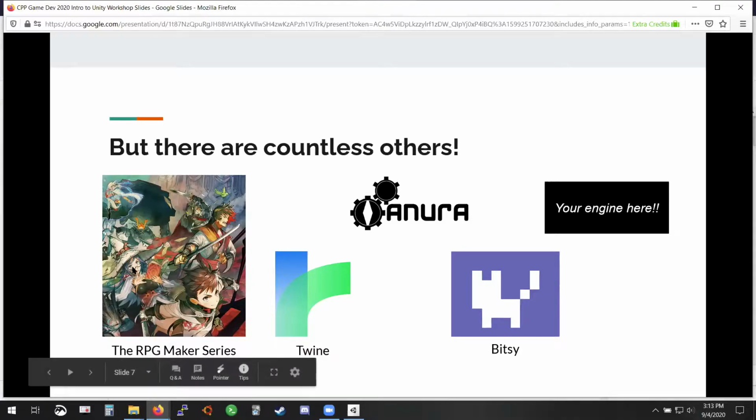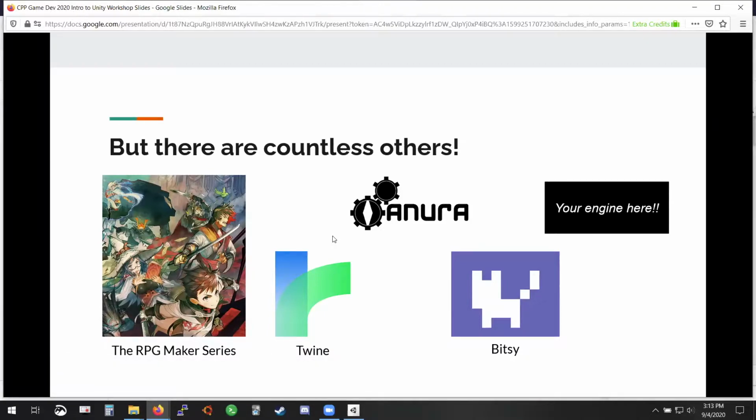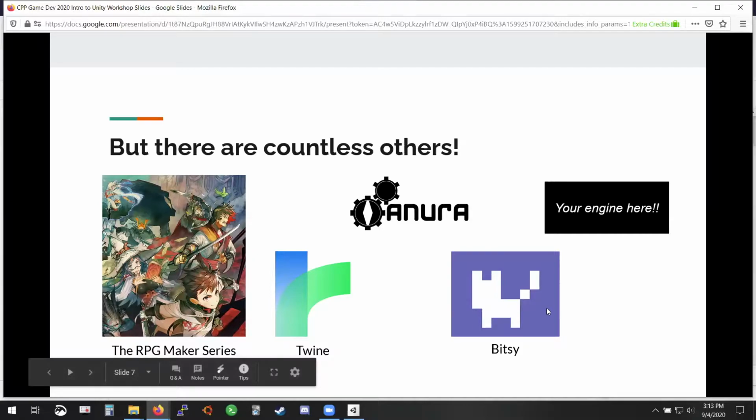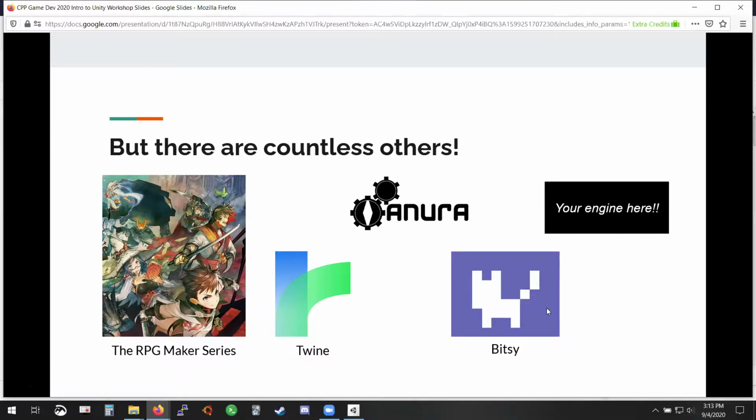You have the RPG Maker games, which are obviously for making RPGs. You have Twine, which is story driven, for text-based adventures, and I've actually heard it used even for prototyping narrative for a larger game that isn't a text-based thing, but it's a nice way of handling branching stuff. And then you have Bitsy, which is for making very small, lightweight, little browser adventure games. It doesn't have a lot of power to it, but you can do some pretty cool things.